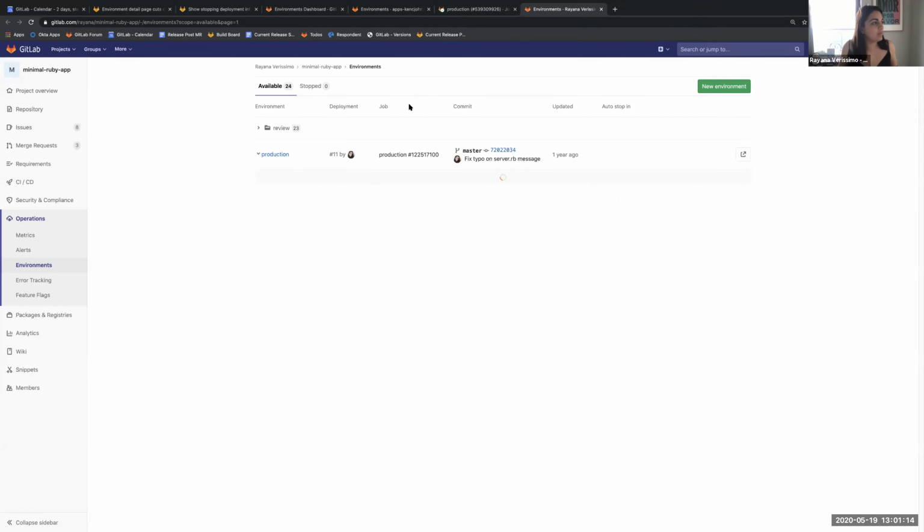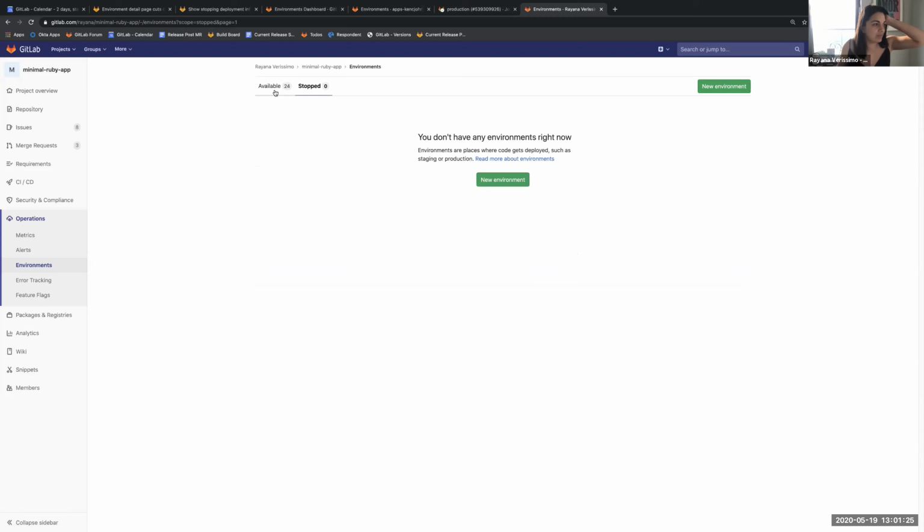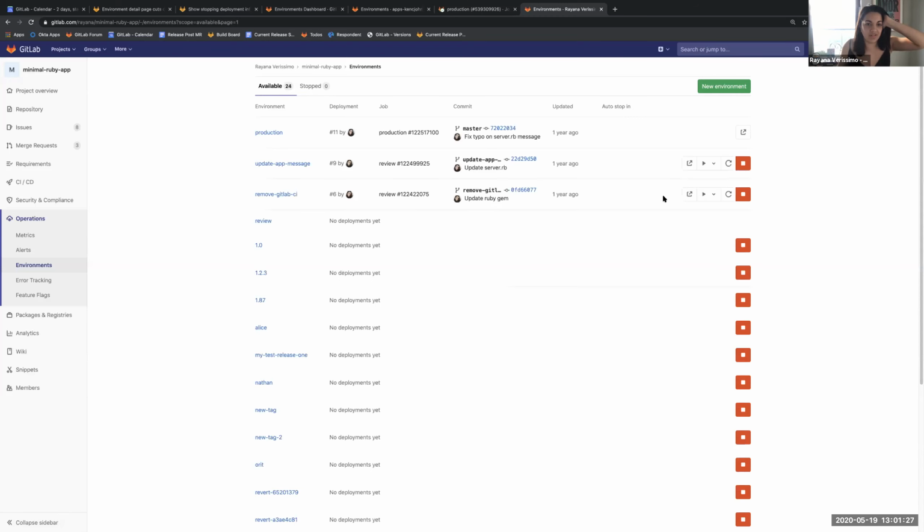Okay. Can you open review? For some reason, I went to the stopped tab, and then I went back to available, and then it reloaded something different. Oh, it's so weird. I don't know. Why is it doing that? I don't know what happened. It just went back up. Where is it? Because I know I have all these environments.